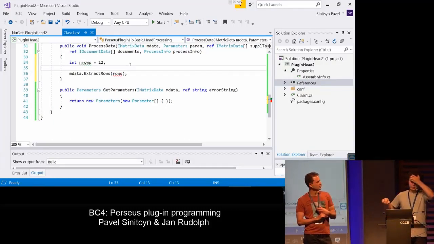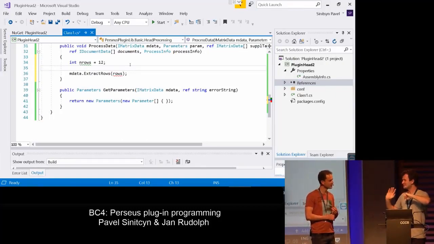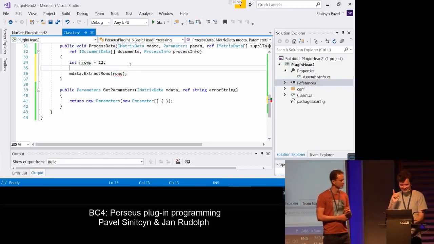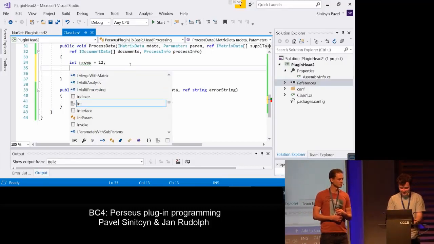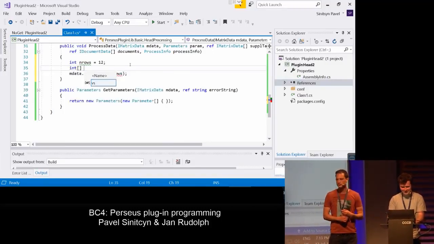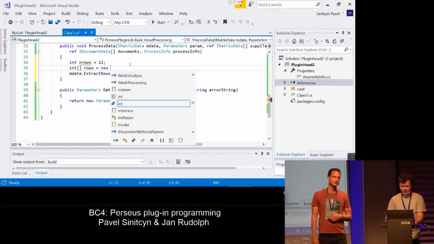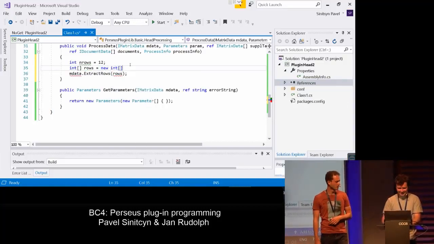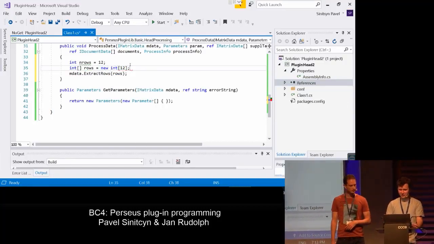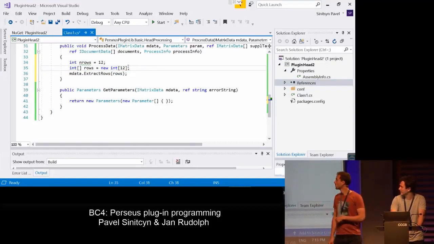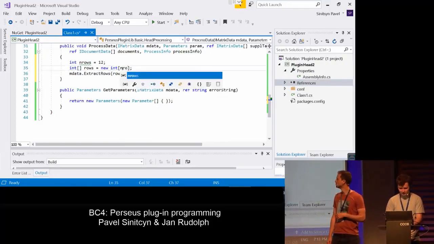So I know how you like to do this usually. Just do it the way you like to do it. No, I don't want to do this. Okay, let's do it a bit differently. I'm sorry, I really don't like it. So basically, I'm creating a new array of integers, and the length of this array is 12. Or maybe just let's write nRows.